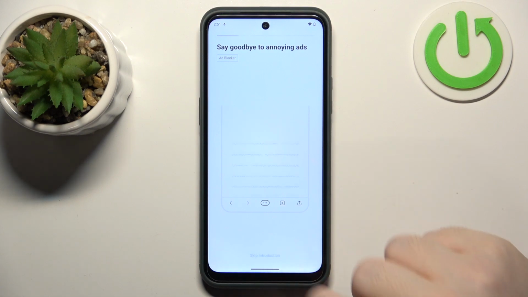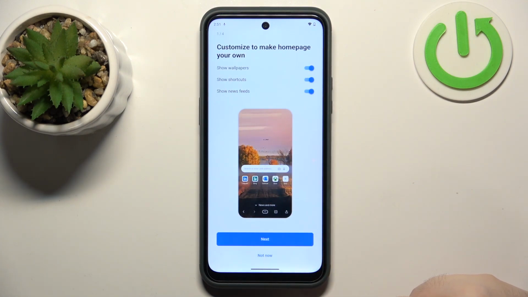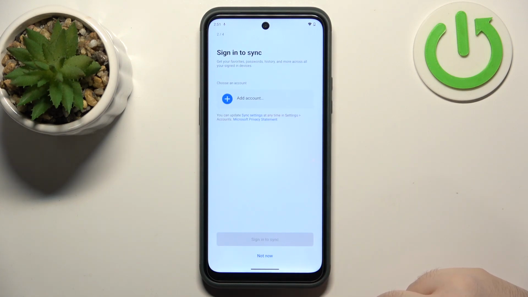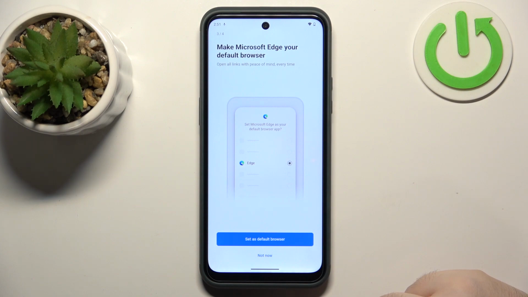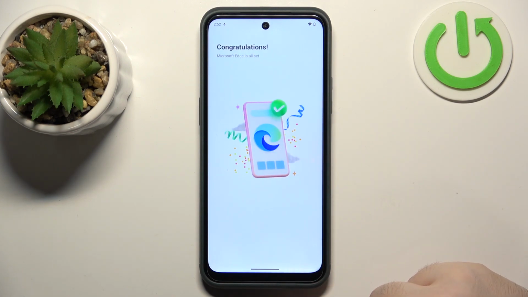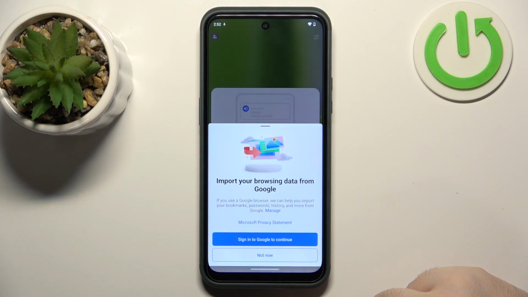Here you can click skip introduction, and now you can customize your homepage, or you can click not now. Here you can sign in to sync your account, or you can click not now. Here you can make your Microsoft Edge your default browser, or you can click not now. Now you have to confirm your data and privacy settings. And now your Microsoft Edge is set up.